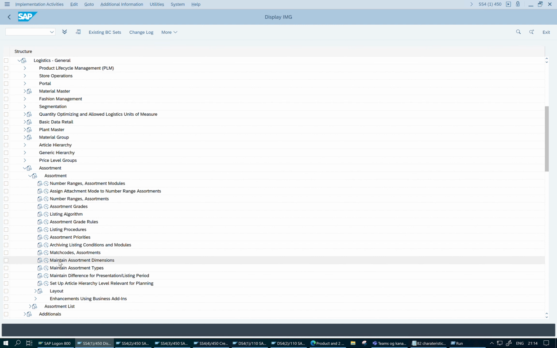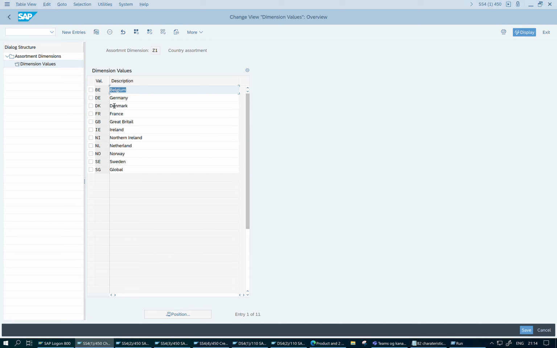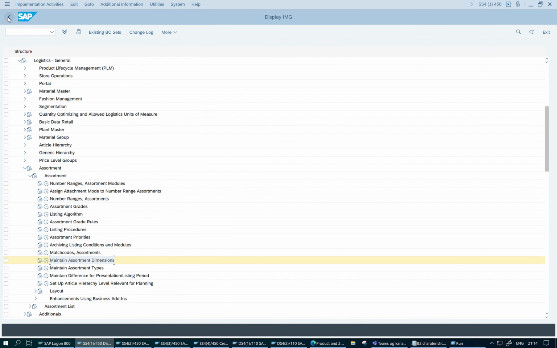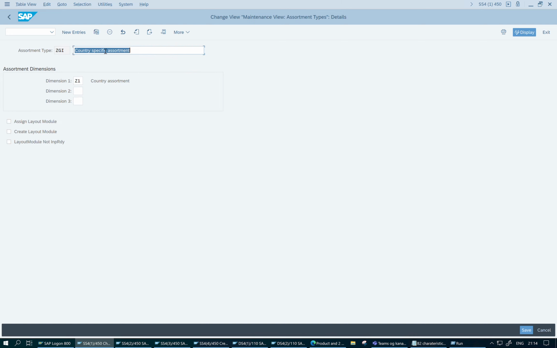Here you can see we have Maintain Assortment Dimensions. For this, I create a dimension called Z1, standard naming convention, and under it I put the different countries. I use the 2-character ISO code for these European countries. Then you need to assign the assortment dimension to your assortment type, and this one I created on Z assortment type. Then you assign the dimension under the country assortment.